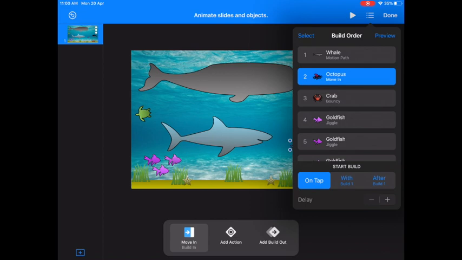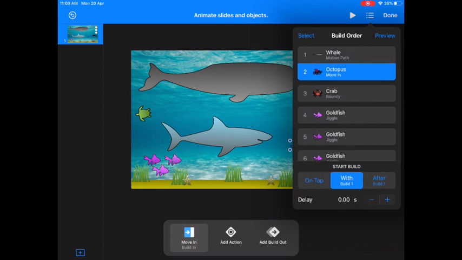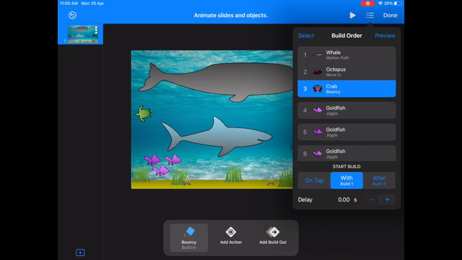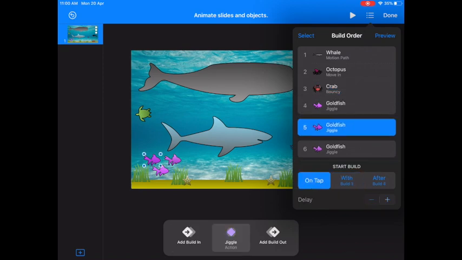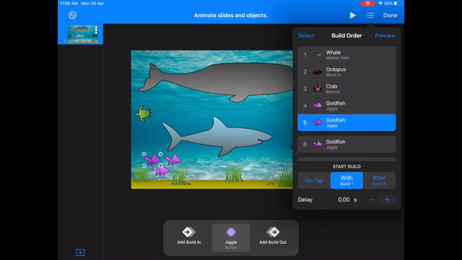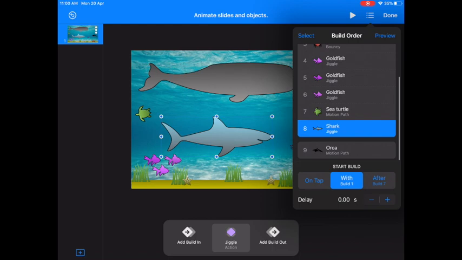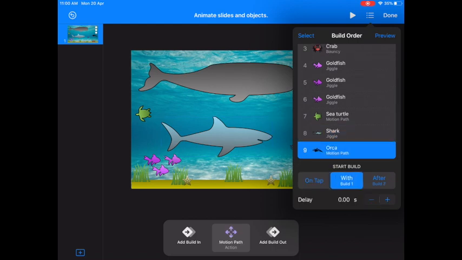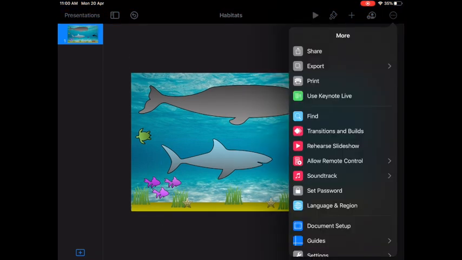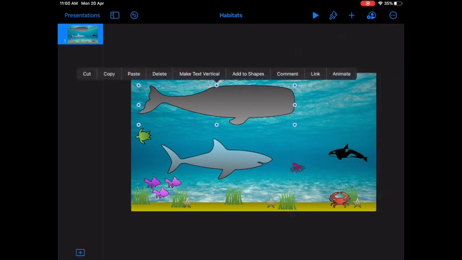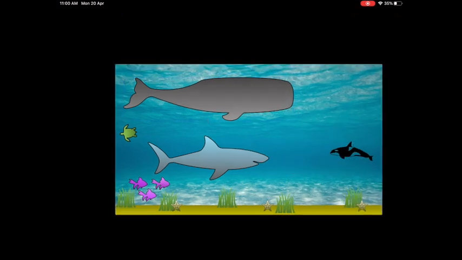So I tap my octopus and I choose with build one, which is my whale. Then I tap my crab with build one, goldfish with build one, and I just repeat that for all of my animations. Then I press done. Now when I press play, all of my animations will play at the same time.